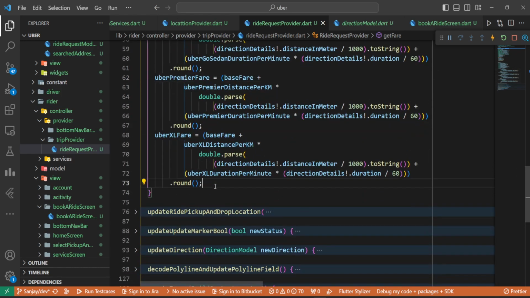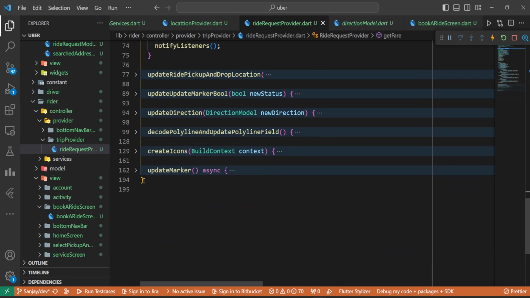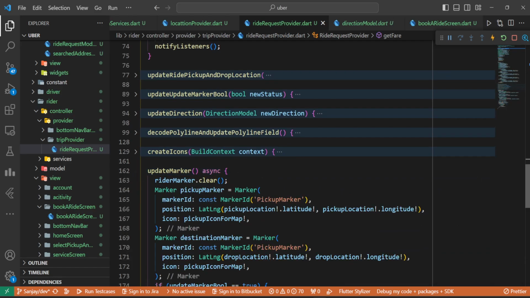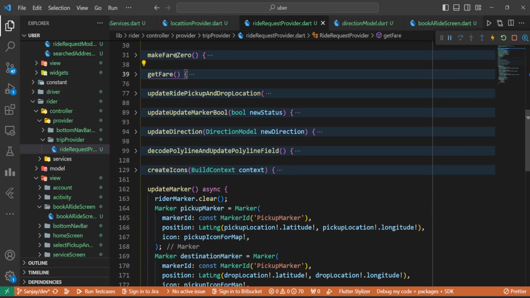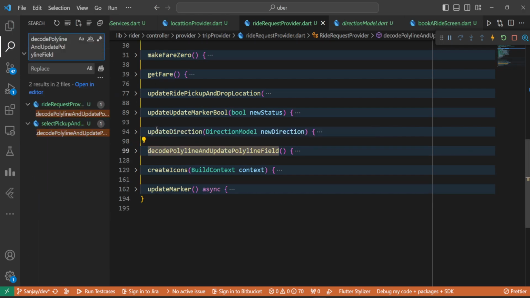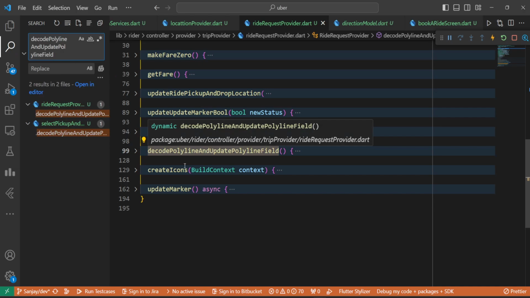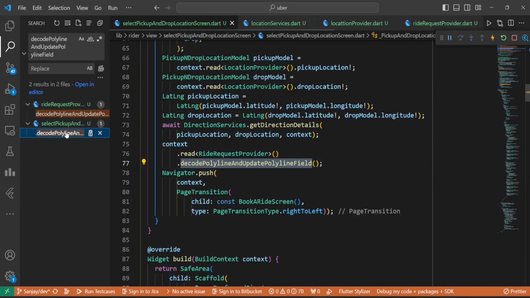Now we will notify the listeners. Notify listeners. Okay, so here we have update marker, and here we have get fare and make fare 0. So as soon as we call this decode polyline function, we want to make sure that we call update marker, get fare, and make fare 0. So we will go to this one, that is context decode polyline.